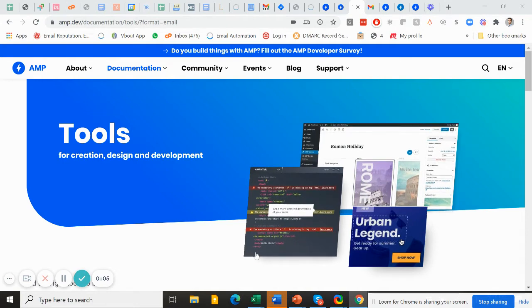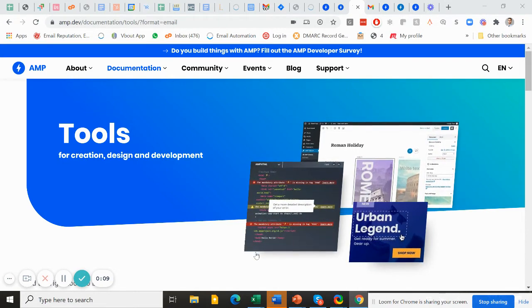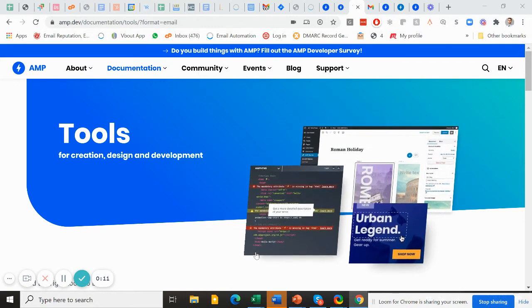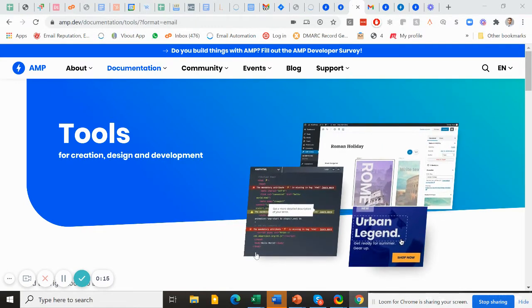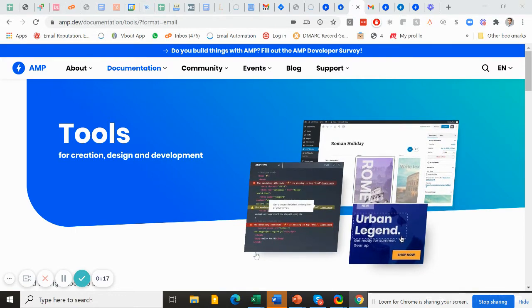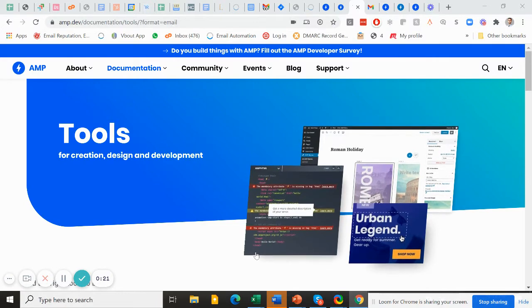Today, I wanted to dive into the latest AMP for email release from Gmail. It's the end of 2020 going into 2021. Now, if you don't know what AMP for email is, it's the effort done by Google and the Google team to make email more engaging.